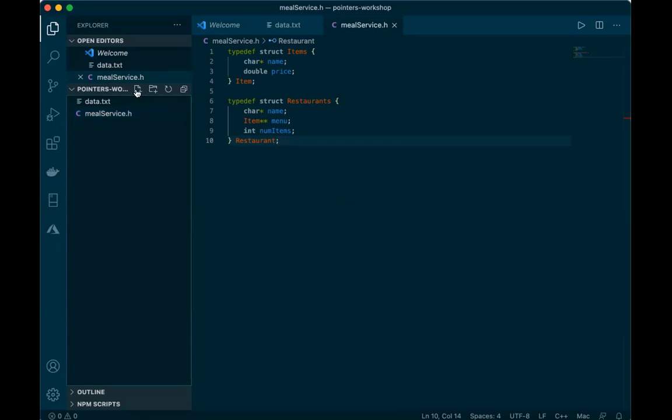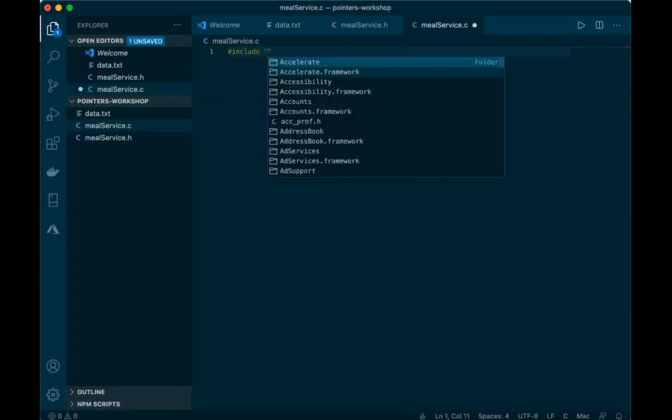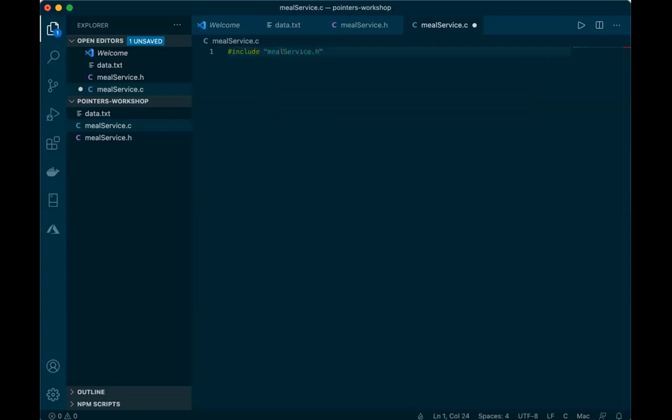Okay. So let's get started with the code part of this. So let's make a new file. We'll call it meal service.h. Oh, sorry, .c. Whoopsie. This is our actual C code. So the first thing we need to do is import that header that we previously made. So we're going to use the include statement, and then we can just do meal service.h.